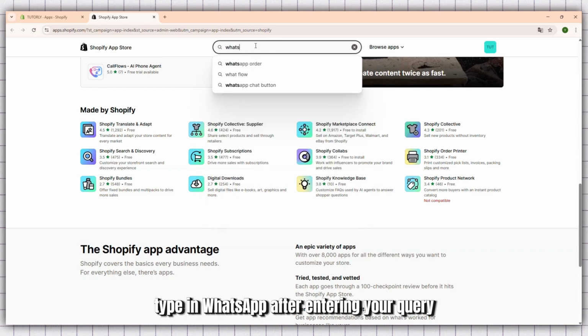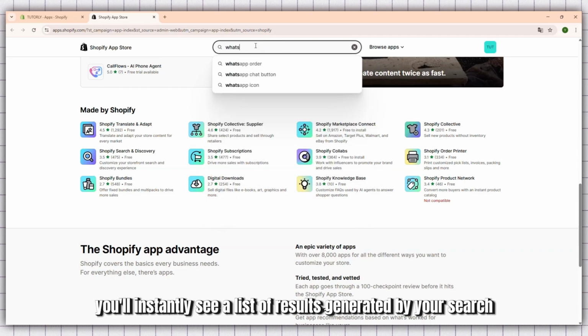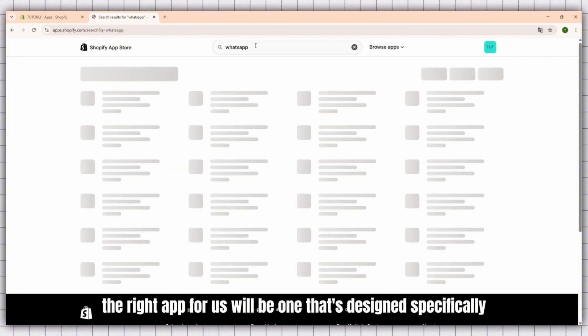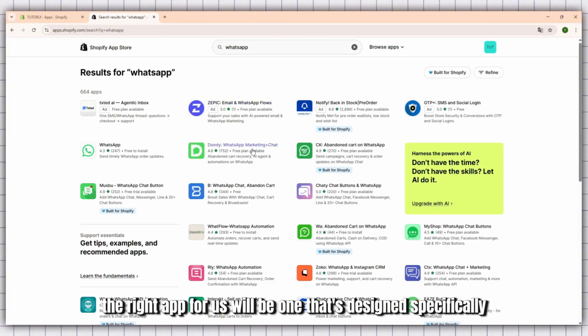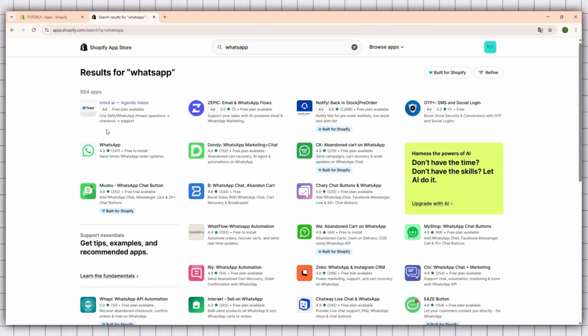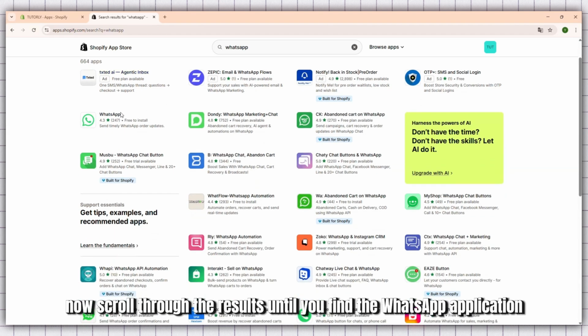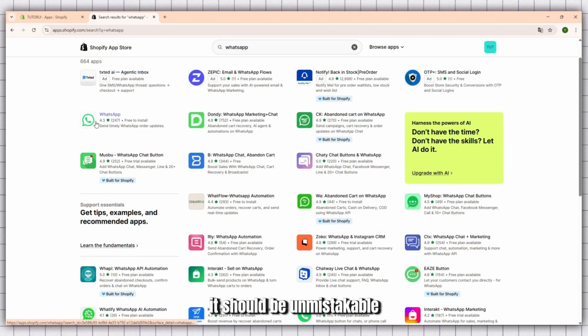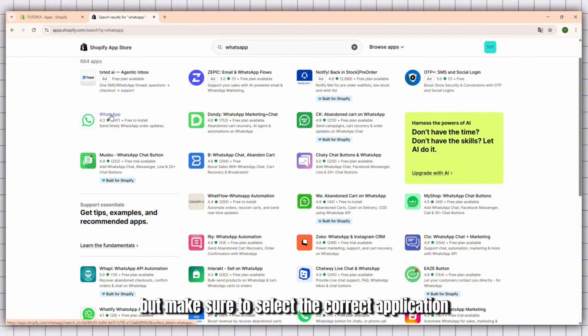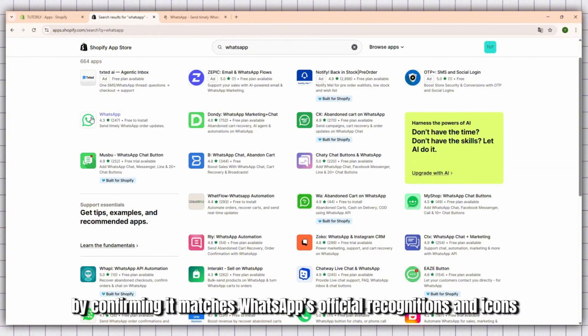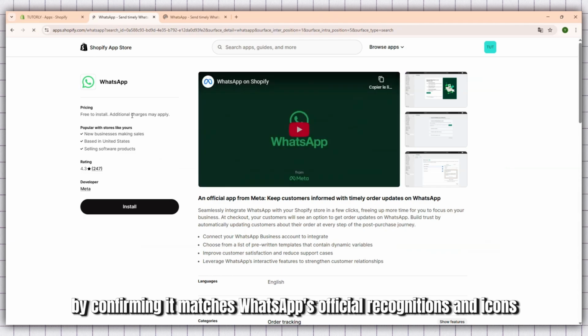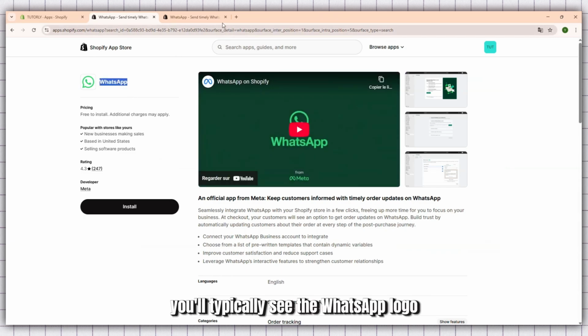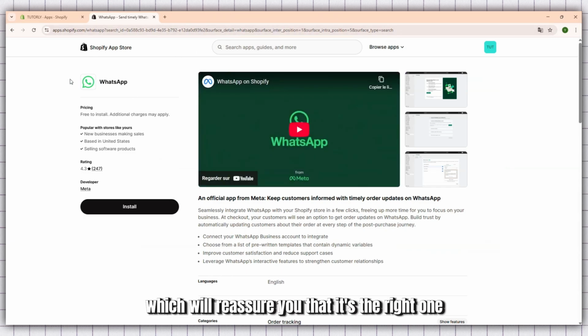After entering your query, you'll instantly see a list of results generated by your search. The right app for us will be one that's designed specifically for business and customer communication. Now, scroll through the results until you find the WhatsApp application. It should be unmistakable, but make sure to select the correct application by confirming it matches WhatsApp's official recognitions and icons. You'll typically see the WhatsApp logo, which will reassure you that it's the right one.